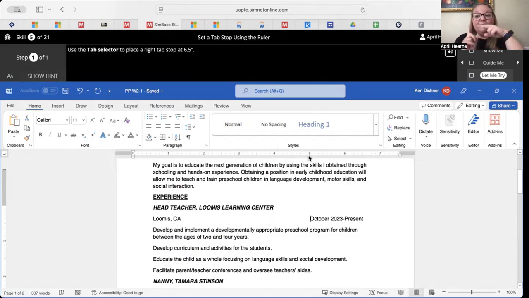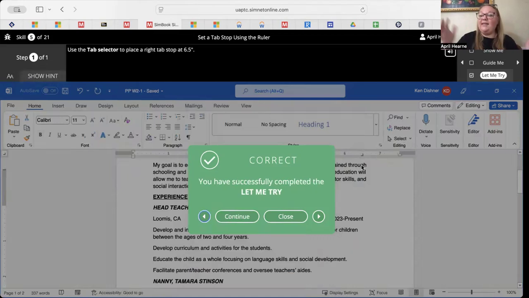And when you go through the guide me and let me try, it's going to tell you to double select. It's going to double click, I mean. So make sure you're working through that. If you need to pause the video right now and go back and do it yourself, please do so. And then at 6.5 on the ruler, you click and there it is. It automatically puts it in there for you.